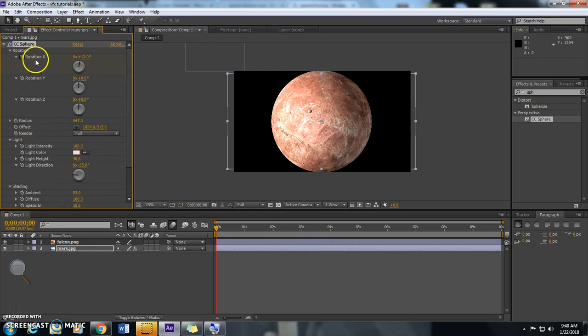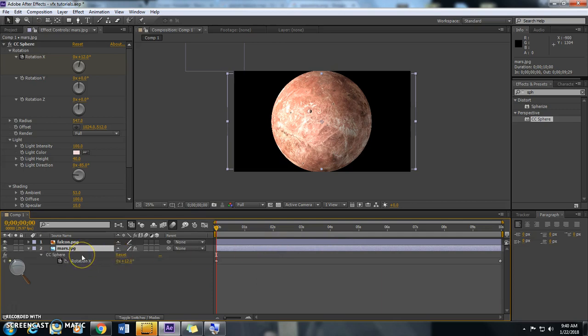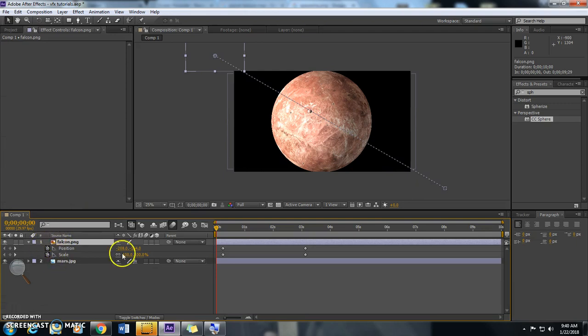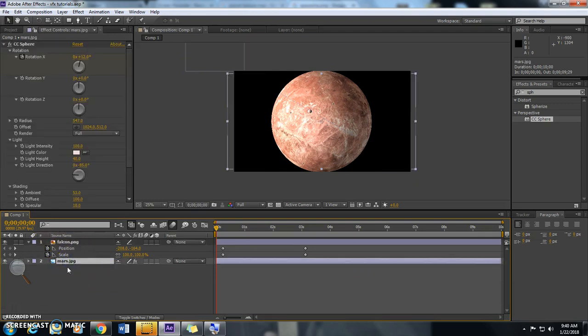But uh-oh, what happened to my X rotation keyframes? I don't see them down here. Where'd they go? And this is an important part. Remember the letter U. It's kind of a dumb keyboard shortcut, but U unhides keyframes. Okay, so U, and it shows me the Falcon keyframes. U, and it shows me the Mars keyframes.